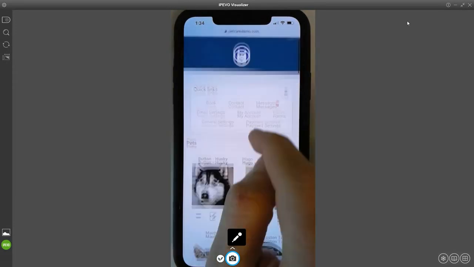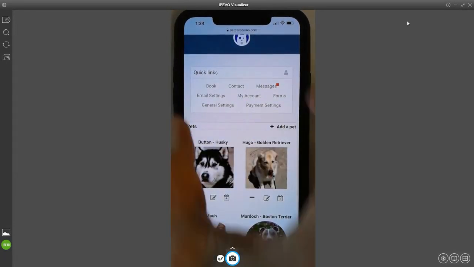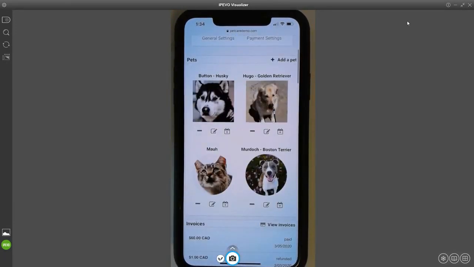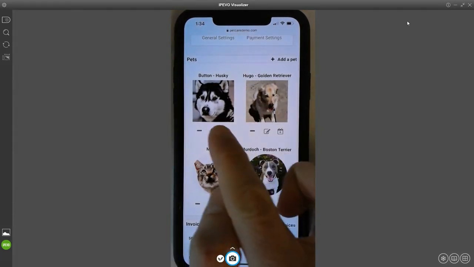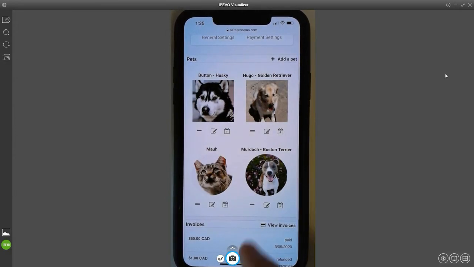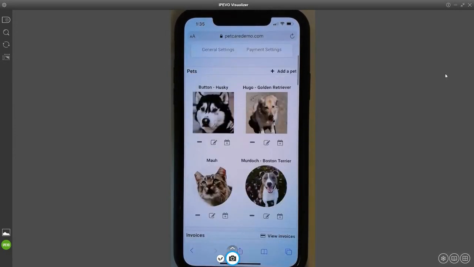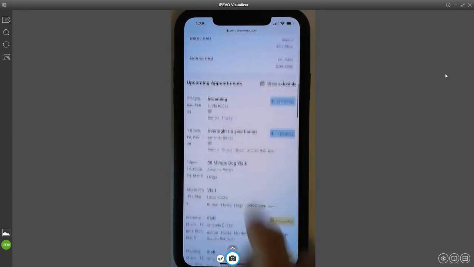And typically, pet owners will have quick links. This pet owner, she has 3 dogs and 1 cat, which she can book, edit, and archive as well. I use her name, Stephanie. You're going to see her name flying around a lot. I use her in a lot of my demonstrations, so there's a lot of content here.